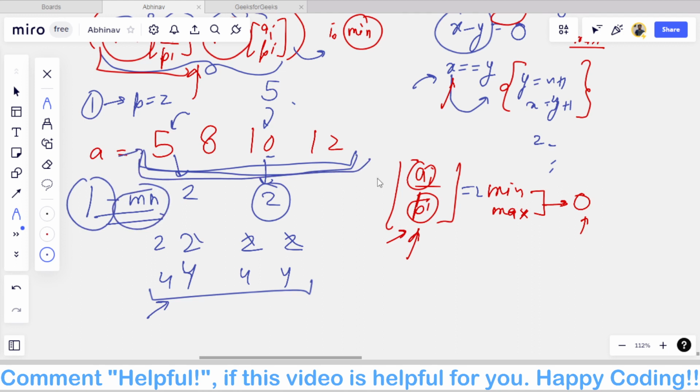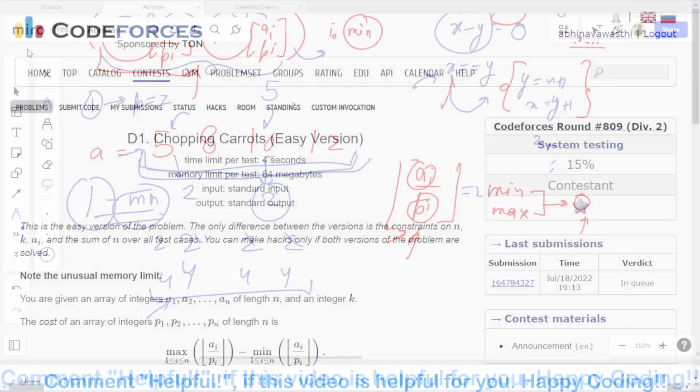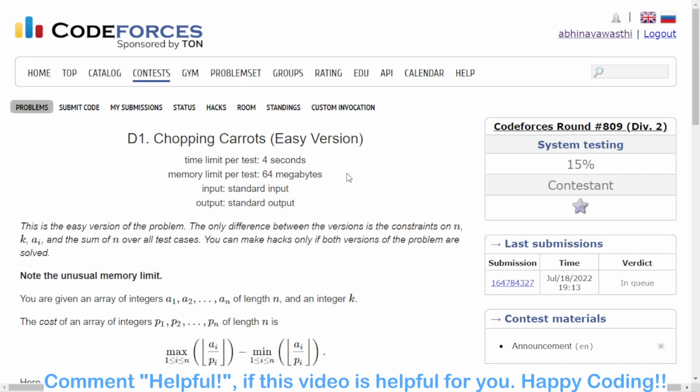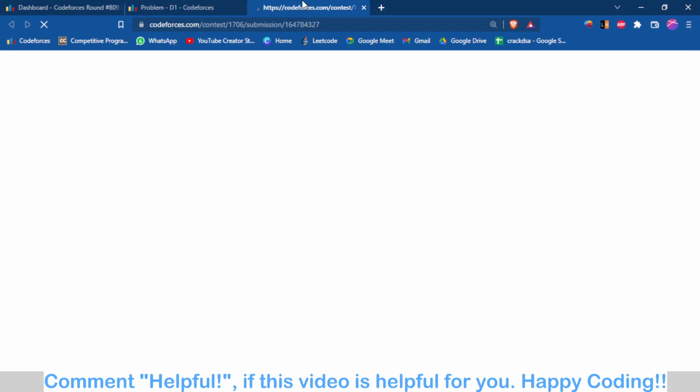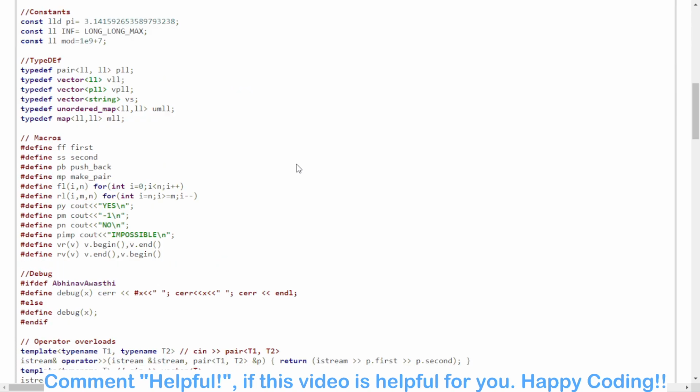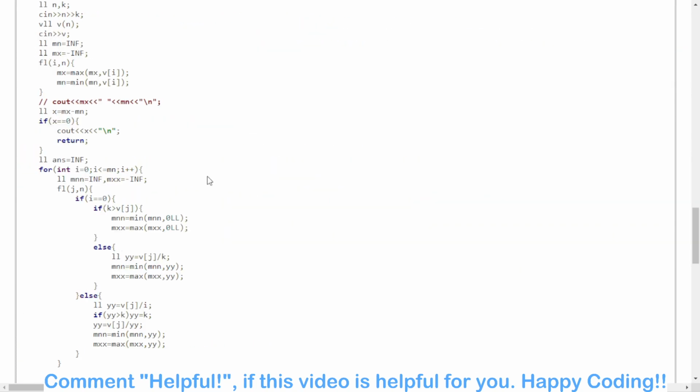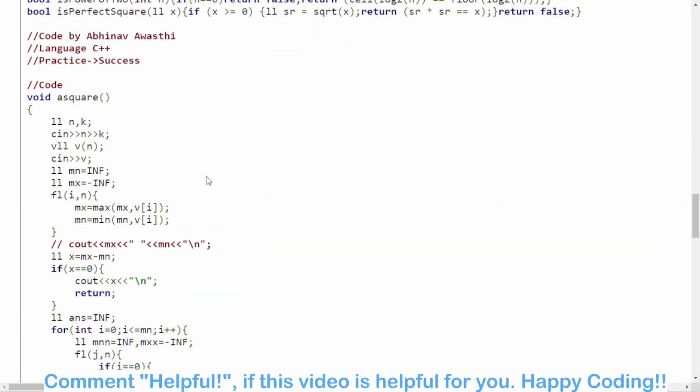So if I move towards the code part, okay. As I explain, I will show you the code. This is the code. Just see what I am doing. First here we have our mx. First I found the maximum element and minimum element in that array. If the maximum and minimum element of that array are already equal, meaning the difference is already 0, then we just output 0. We don't have to do anything.